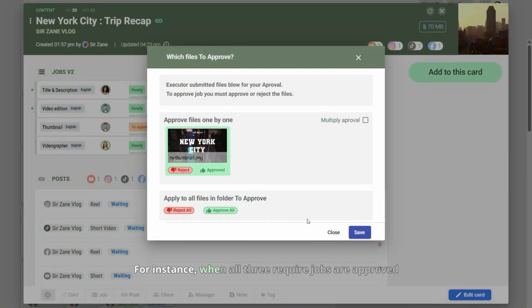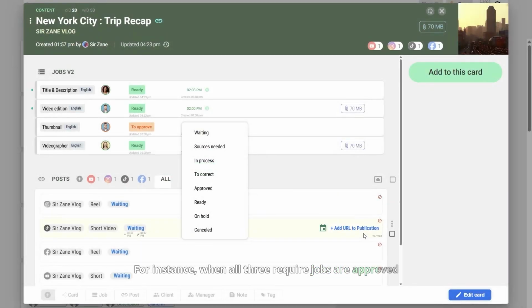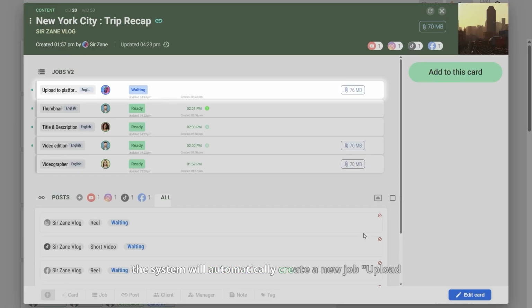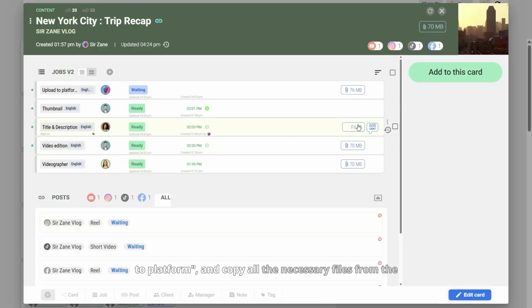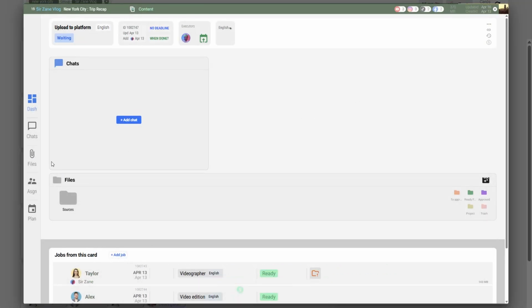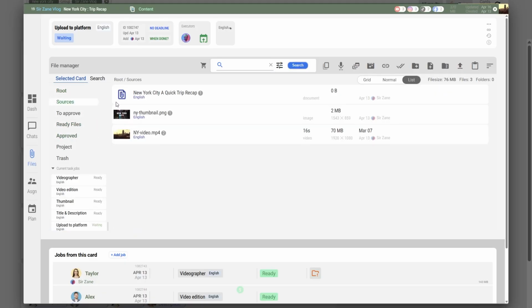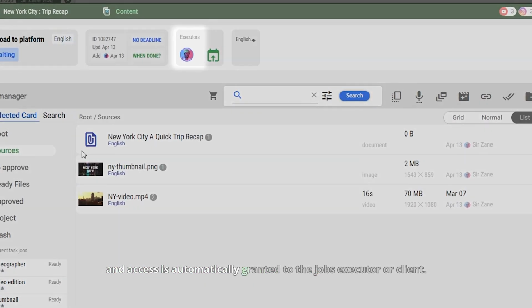For instance, when all 3 required jobs are approved and marked as ready, the system will automatically create a new job, upload to platform, and copy all the necessary files from the respective jobs into it. This means you don't have to manually pass files to the next executor. Files are prepared and access is automatically granted to the job's executor or client.